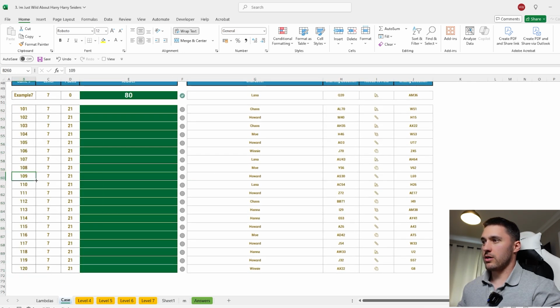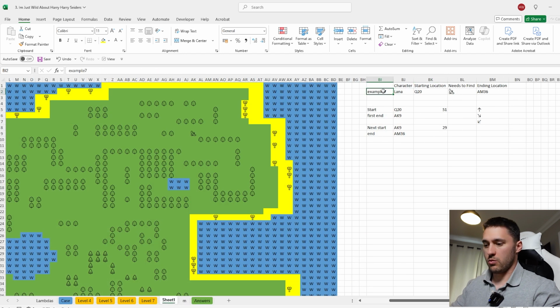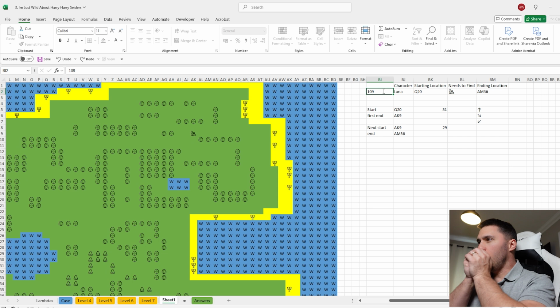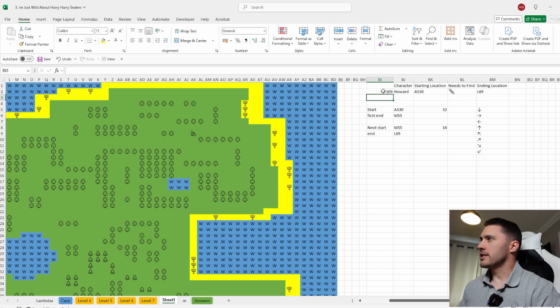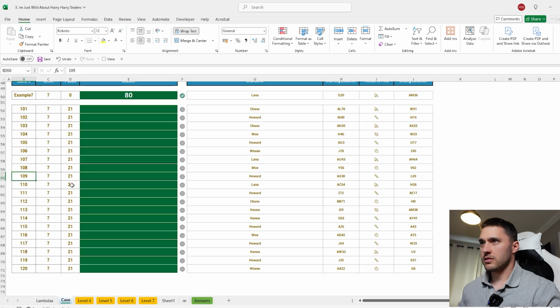So let's try one with Howard, 109. Let's give that a go. 109. It's quite intensive. We should have 46. So let's try that, 46, and it works.